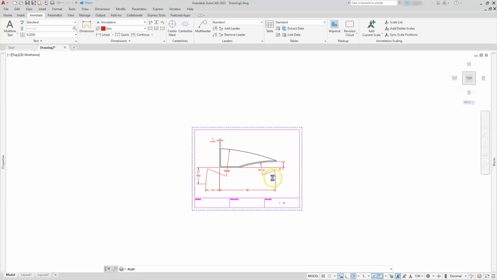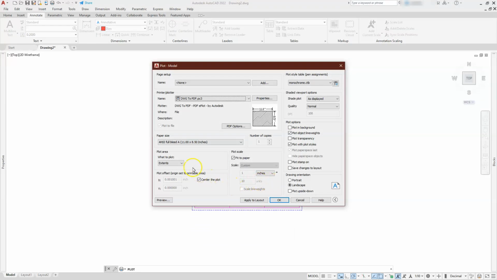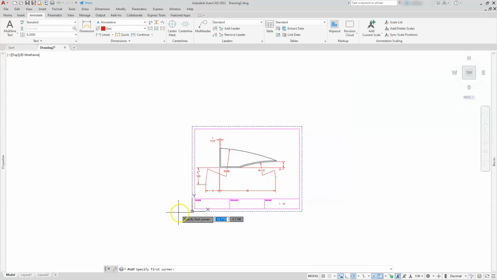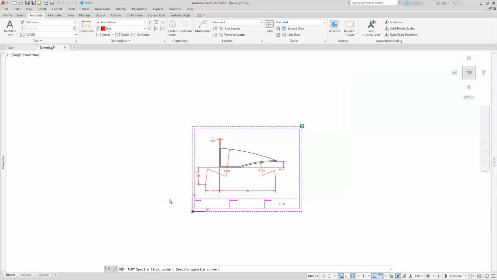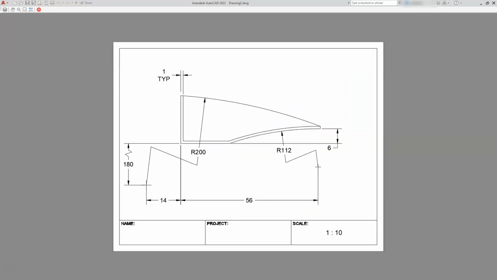But just in case yours does not do this or work properly, instead of choosing the extents option, you can always choose the window option. Select this endpoint to this endpoint, and then use all the rest of the settings by centering the plot, and remember that we set this to 1 to 10 monochrome. So if yours do show those centers that are offline, you can always use this window option, and that will also make sure that those centers are lined up correctly.